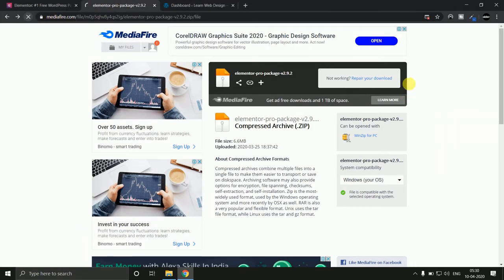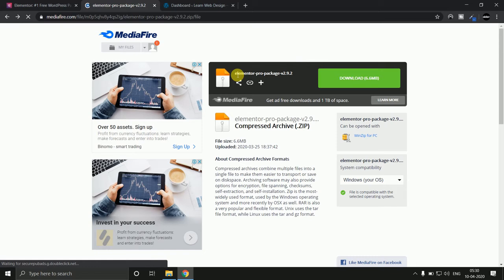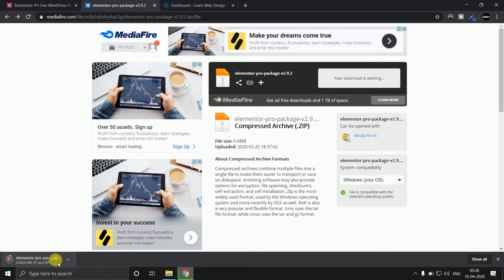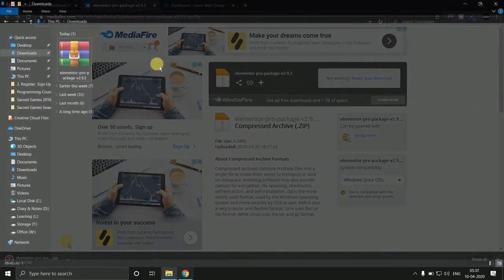Now you have to download this Elementor Pro package version 2.9.2 from here. Just hit the button and your downloading will be started. As you can see, our downloading is started here. We will wait for a minute. As you can see, our file is downloaded.